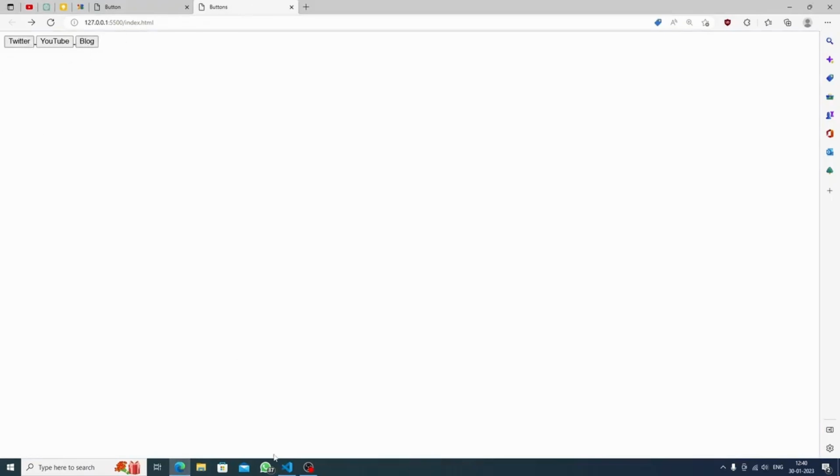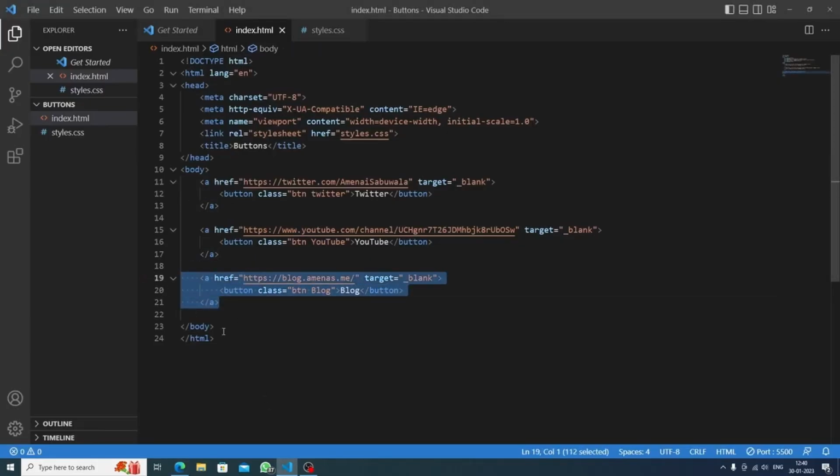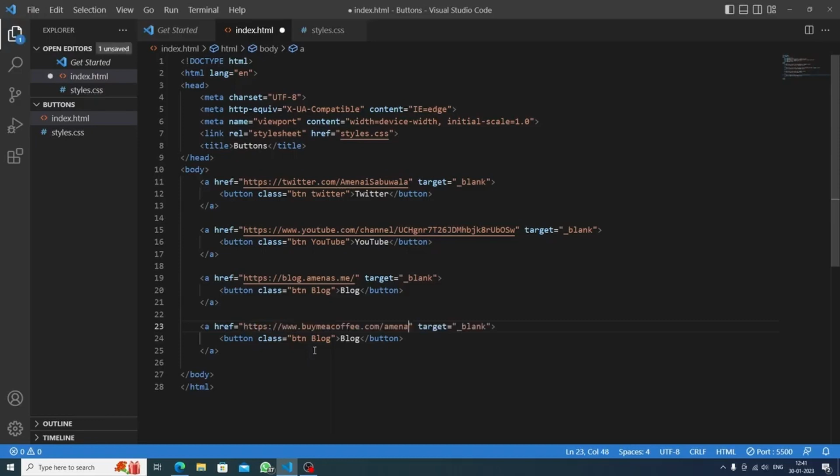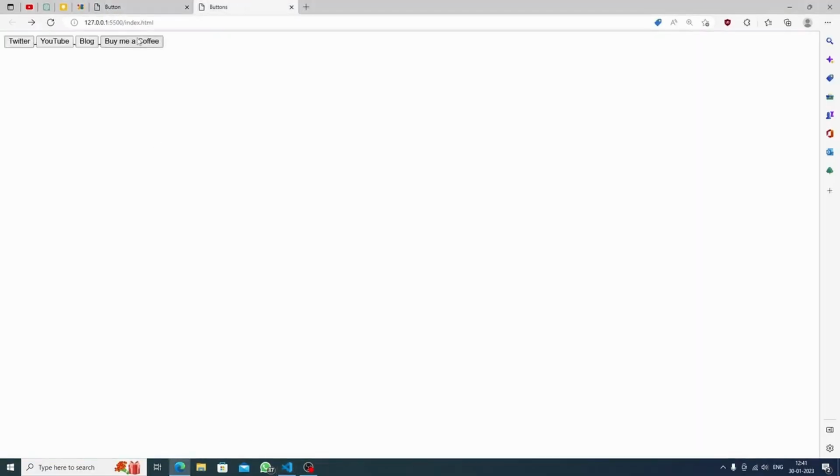We have 3 buttons. Now I will copy this again and paste it here, and this is the last one. We will close this, and now we have buy me a coffee. Now I will paste my buy me a coffee link, and inside this btn I will write just coffee. And inside this I will write buy me a coffee. Let's save this. This will be a long button. We have 4 buttons with us.